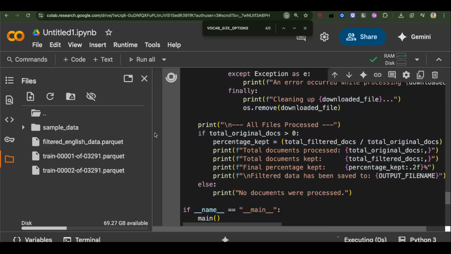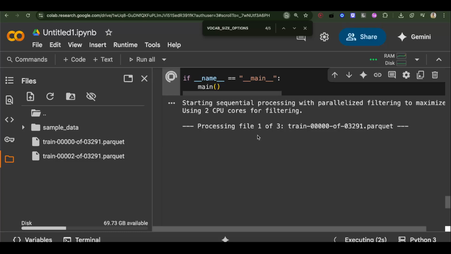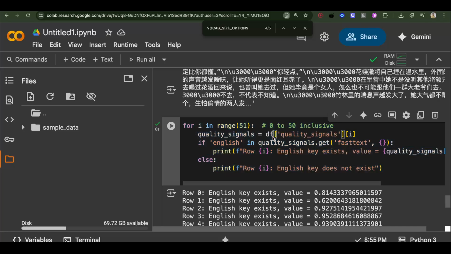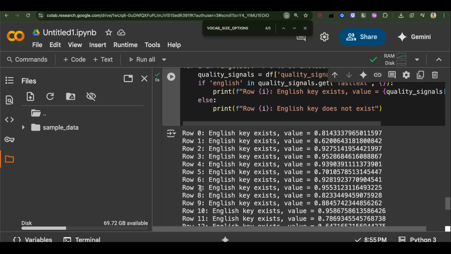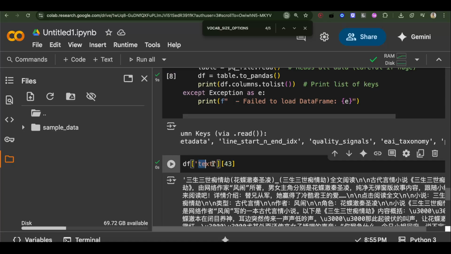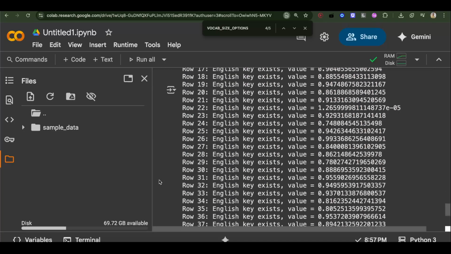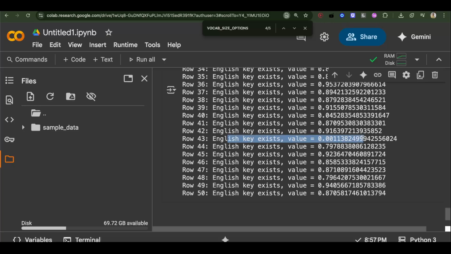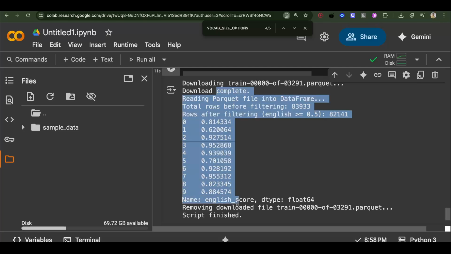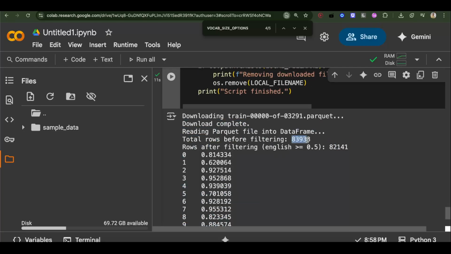So we have an improved version. I just told Gemini, and it's showing the progress as well. I told it to show progress. All files processed, no documents were processed. Actually, in the data frame quality signals and then this row, you can see how much there is English. So if you say text 43, I discovered this is Chinese. If you look at here 43, it says 0.001 English. So now it finally works. Now I can filter out all of the non-English documents.